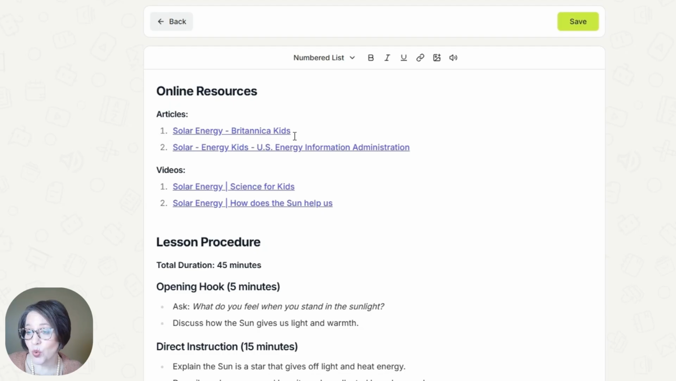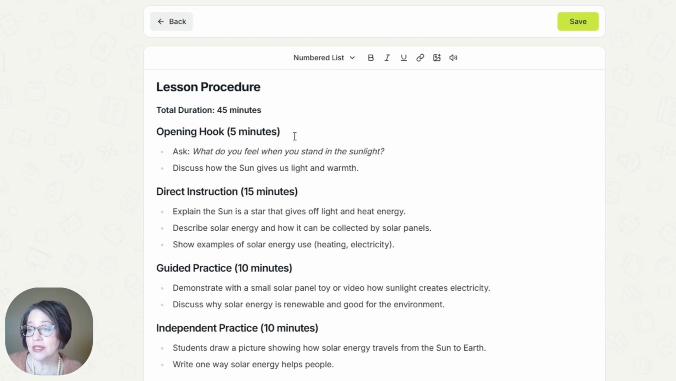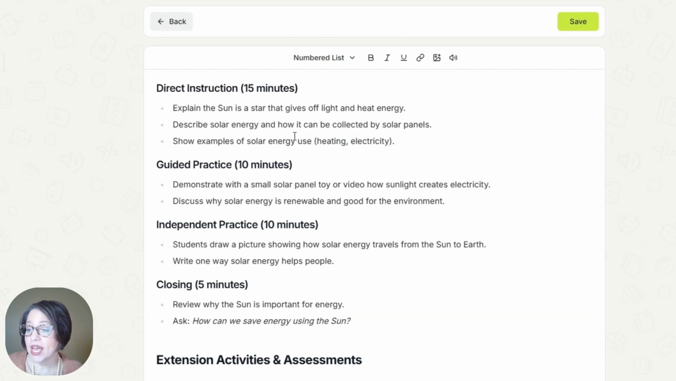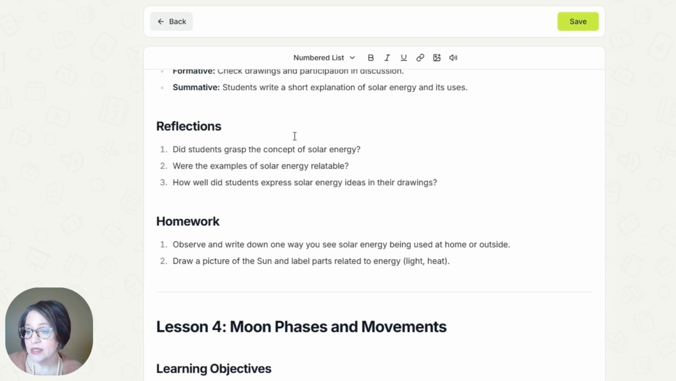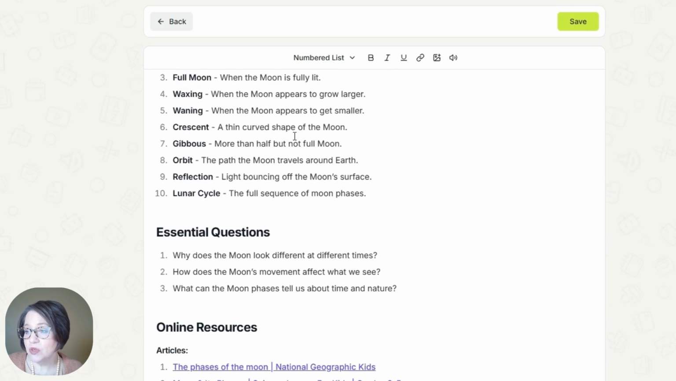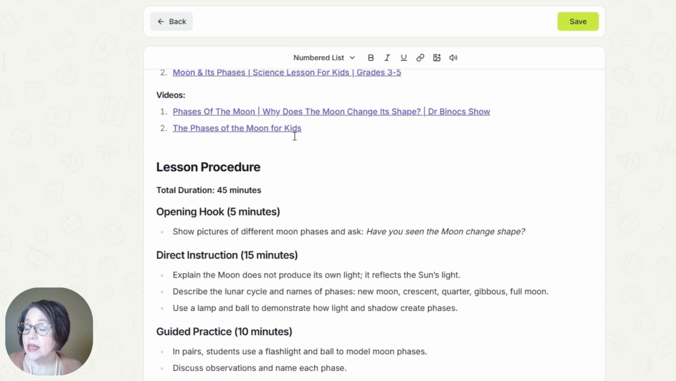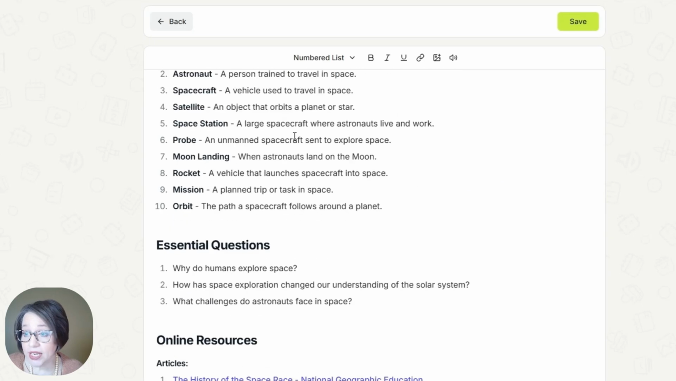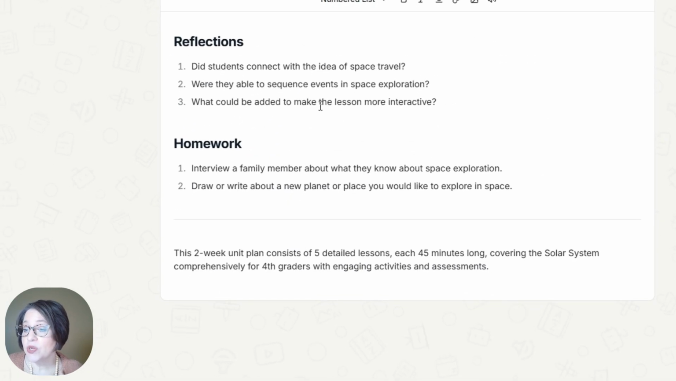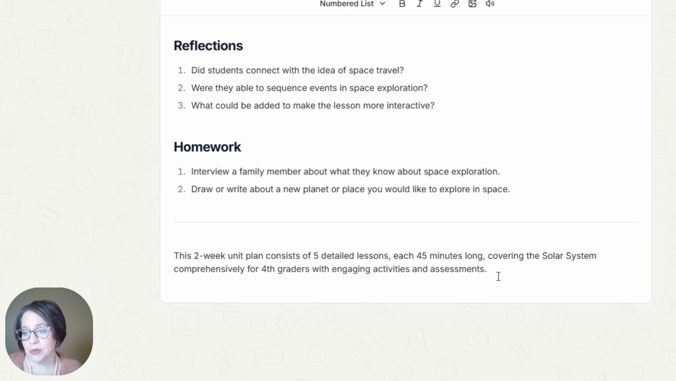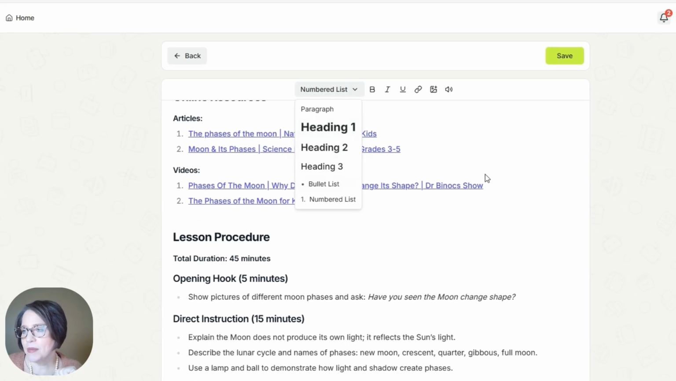And we have essential questions for each time, opening hook, resources for each day, extension activities, homework options, moon phases and movement. Nice. So these look very well organized, very well thought out. It says this 2-week unit plan consists of 5 detailed lessons, each 45 minutes long, covering the solar system comprehensively for 4th graders with engaging activities and assessments. I can see here how the format is set up.